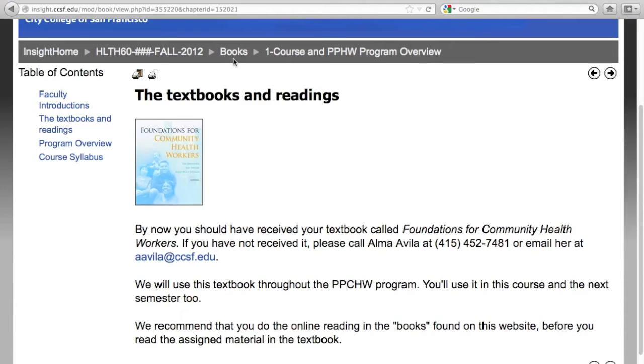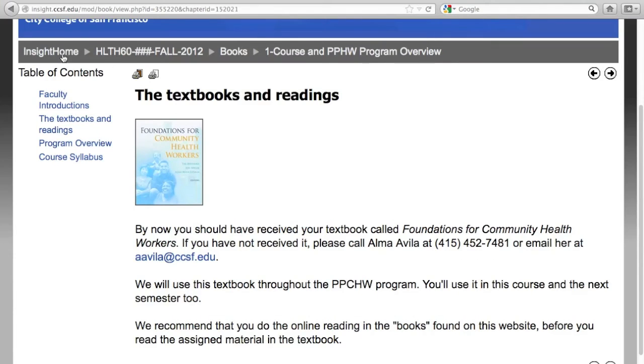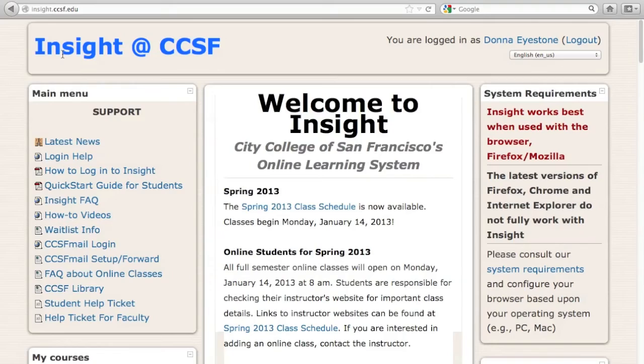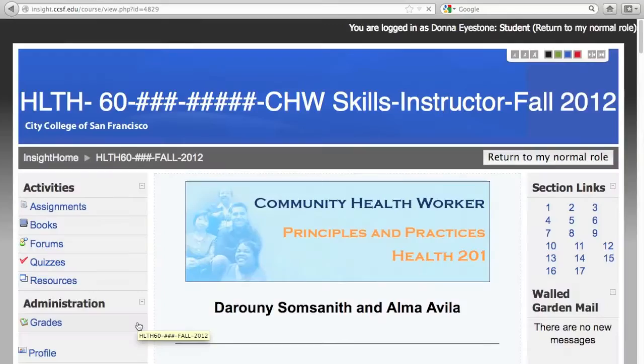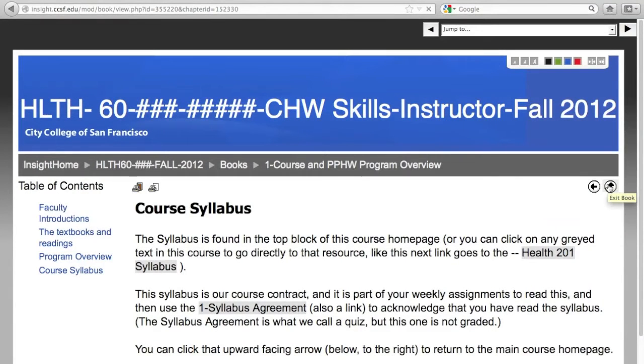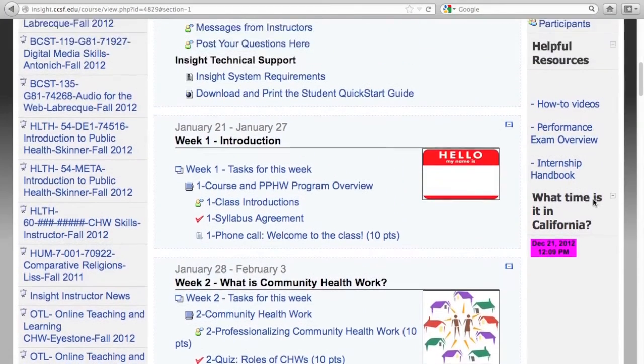Continuing to the left, you'll see a link to the next level up in the course, Health 60, which is the homepage for this course. This is probably what you'll use most often to get back home. Insight Home takes you back out too far, to where you'll have to choose this course again, so the course number will probably be the most useful. When you get to the last page of a book, clicking Next also returns you to the course homepage.